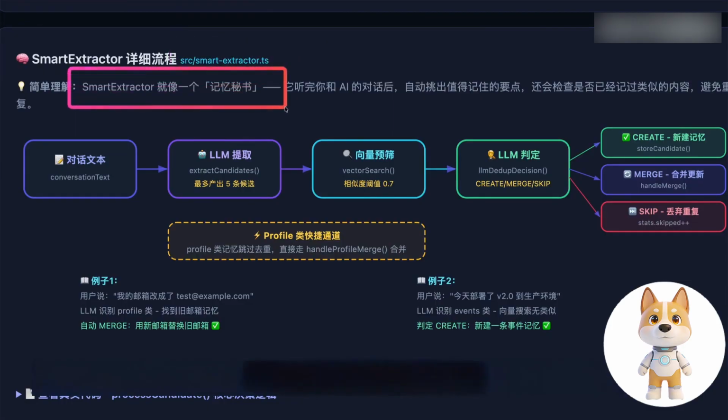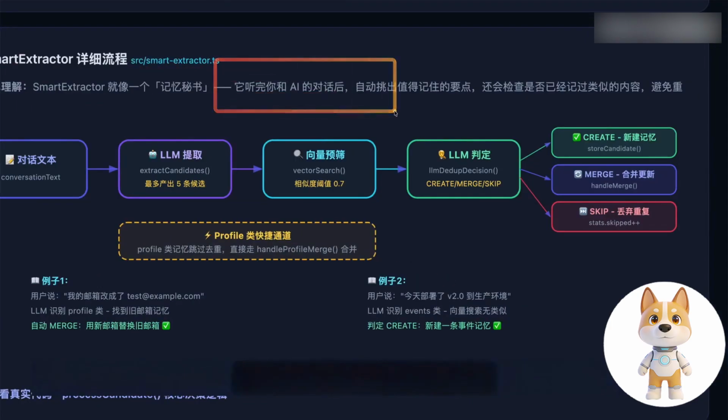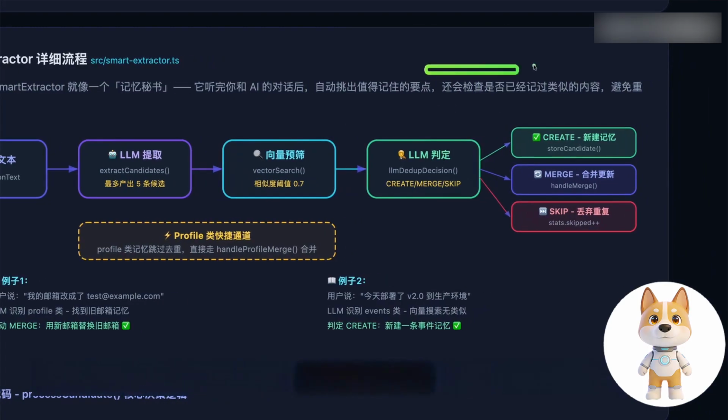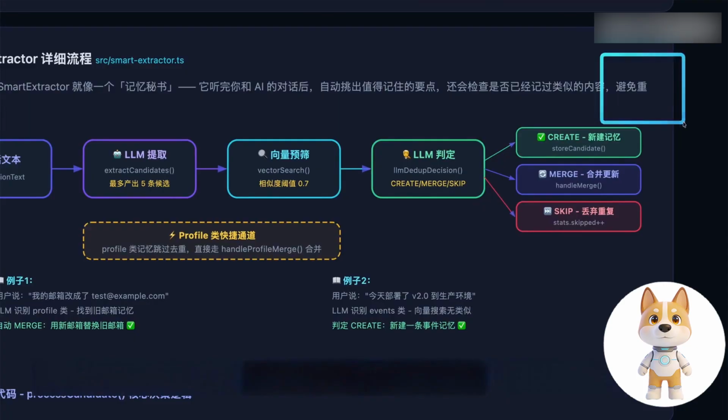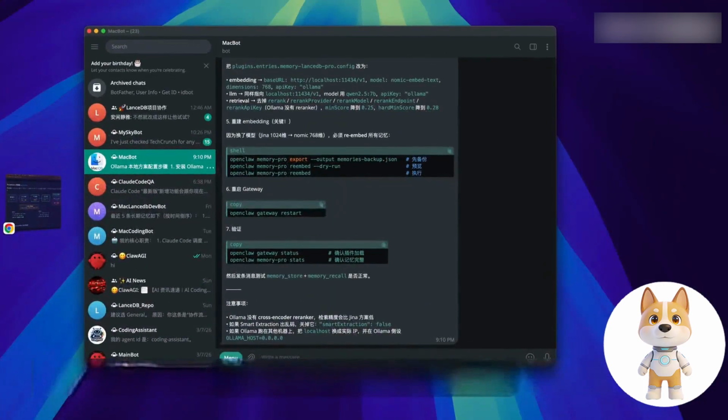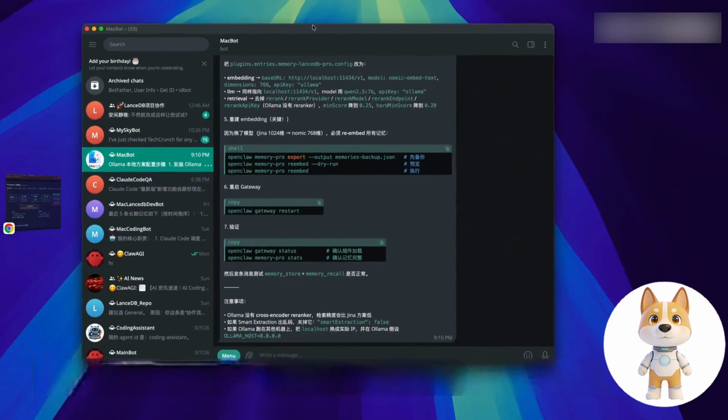We can think of this intelligent extraction as a memory secretary. After listening to our conversation with AI, it can automatically pick out points worth remembering. It will also search for whether similar content has existed before, avoiding storing the same memory repeatedly. Below we can use it in OpenCloud with practical examples to test this effect.